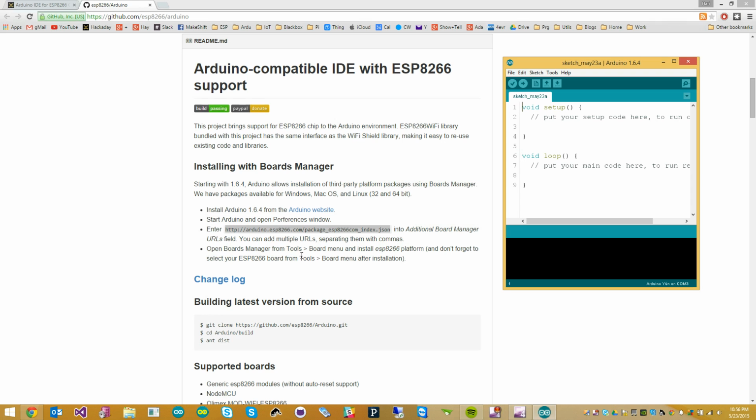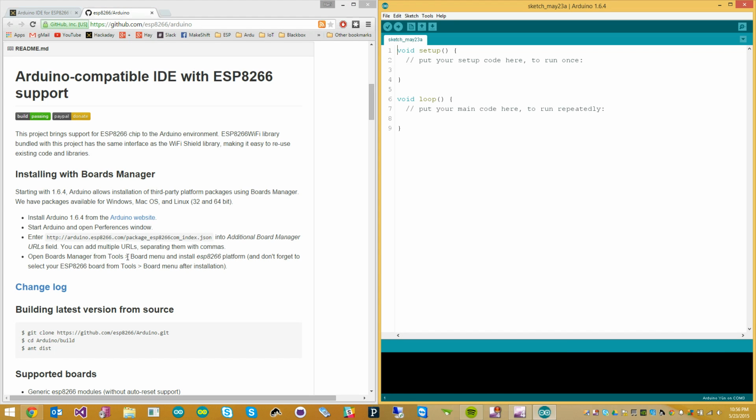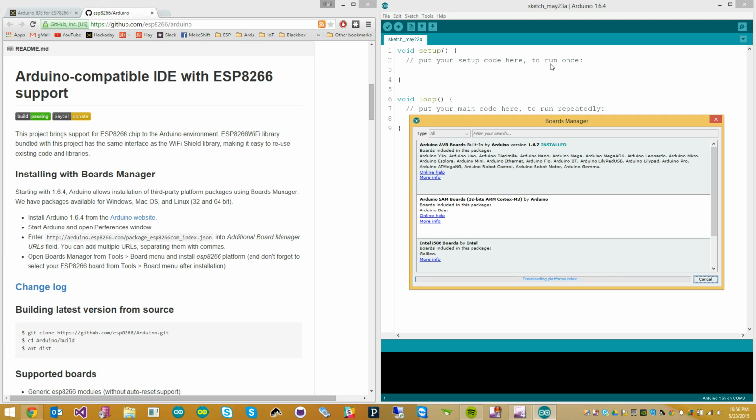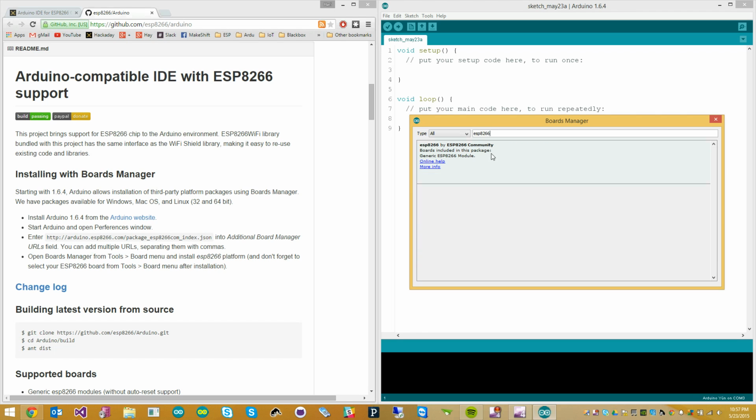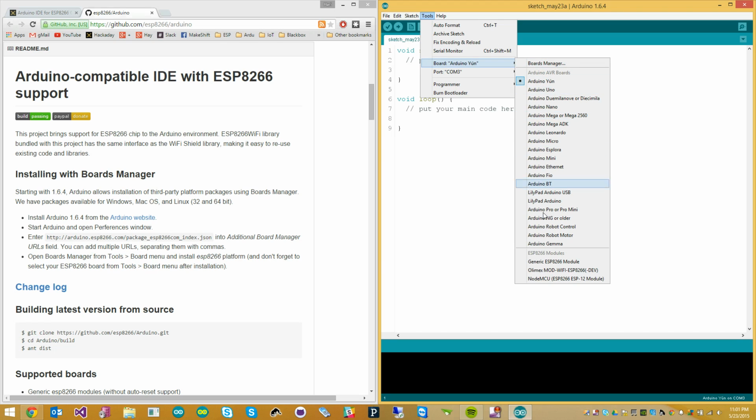Next, open Boards Manager from the Tools, Board menu. Let me move this aside so we can see both. Tools, Board menu. Definitely not an Arduino Uno, and I don't have one of those. Oh, here it is, Boards Manager. Now we are looking for the ESP8266, and there it is. Let's install it, I guess. Installing. Okay, it's installed. So now we should be able to find a new board, here it is.